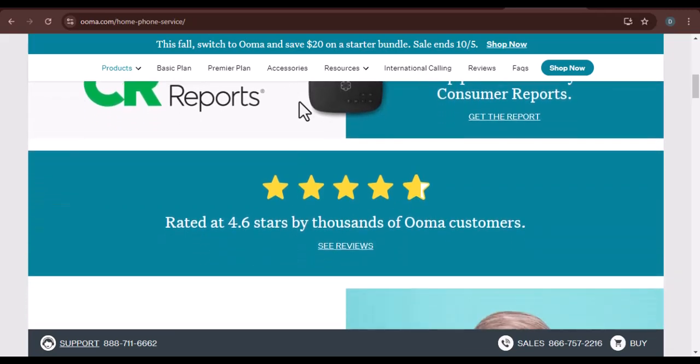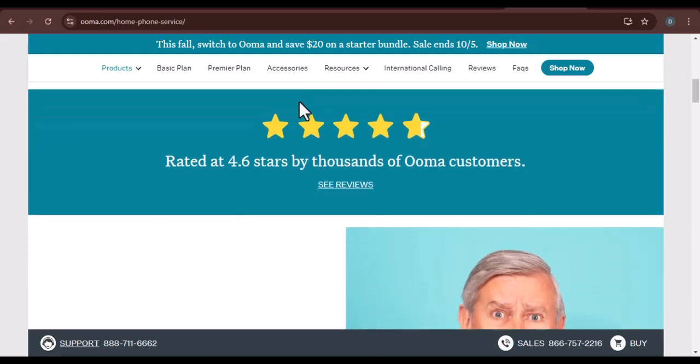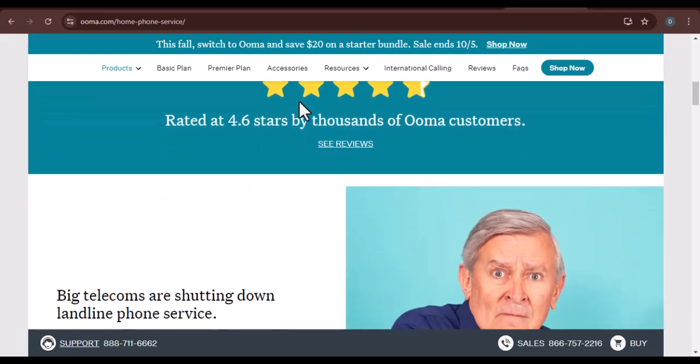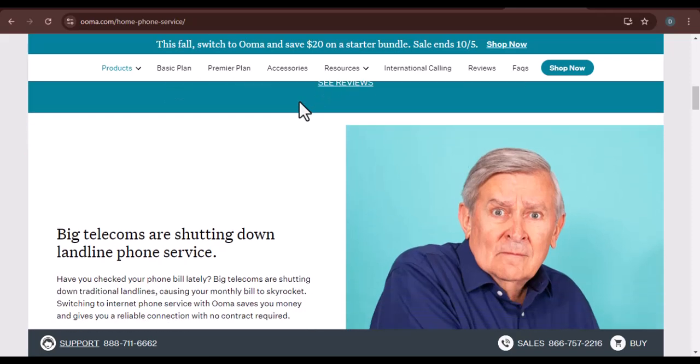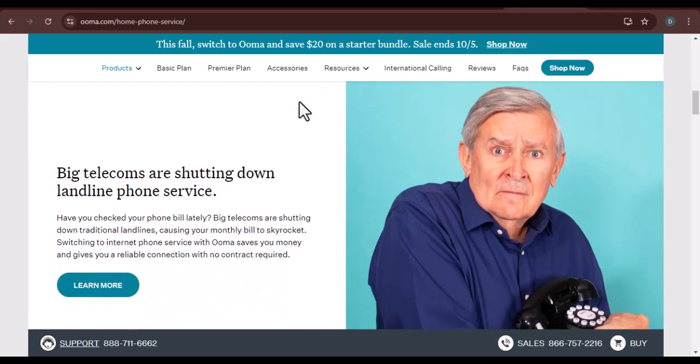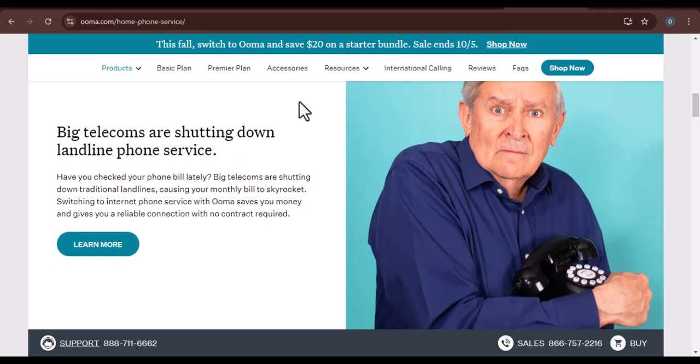1. Downloading the Ooma mobile app. The first step is to download the Ooma mobile app from the Apple App Store or Google Play Store. Once you've downloaded it, open the app and tap on Sign In.